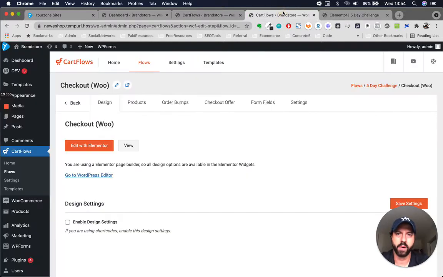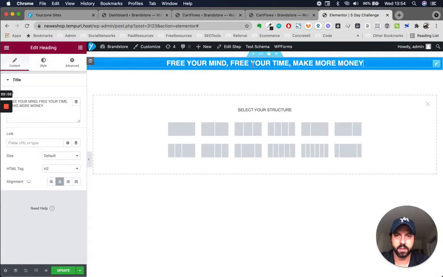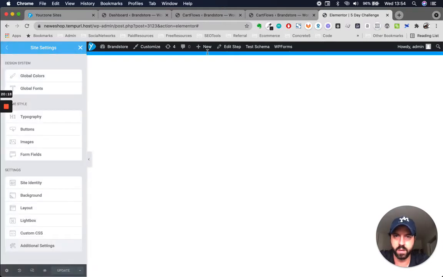Now, why is it not being applied? It should be applied. Okay, so something's wrong. It's not inheriting the typography. So let's just go to this site settings. I pushed it back there. That's no bueno.